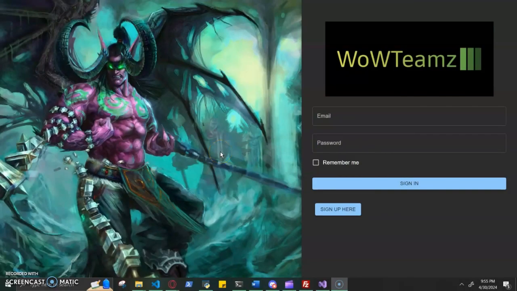Introducing Wow-Teamz, the app for World of Warcraft that will allow you to manage your raid and Mythic Plus teams easily and effectively. For players new or old, this app will let you dump that old Excel spreadsheet and give you the confidence you need to lead your teams to victory.